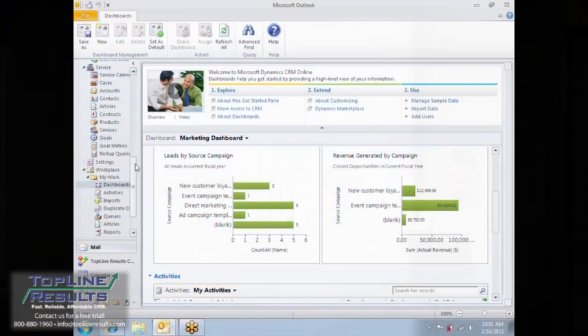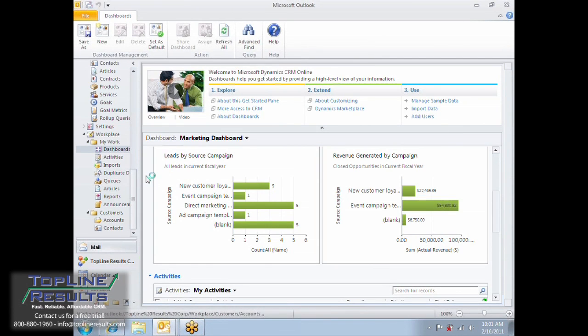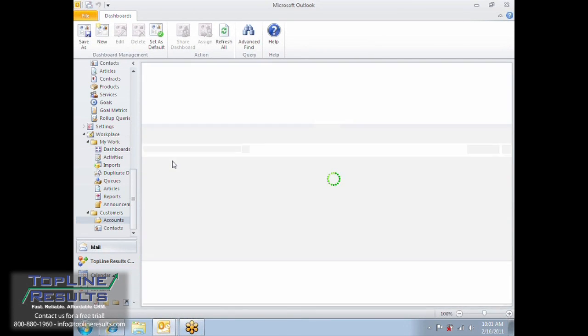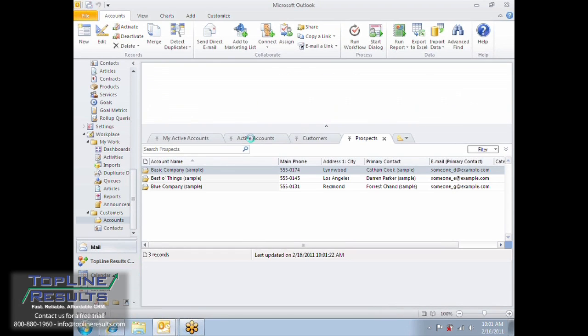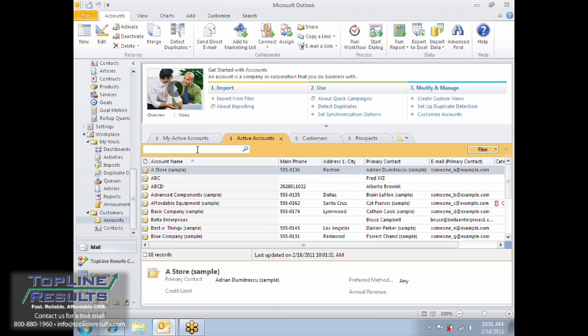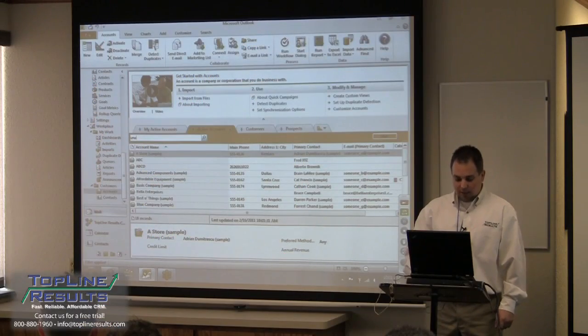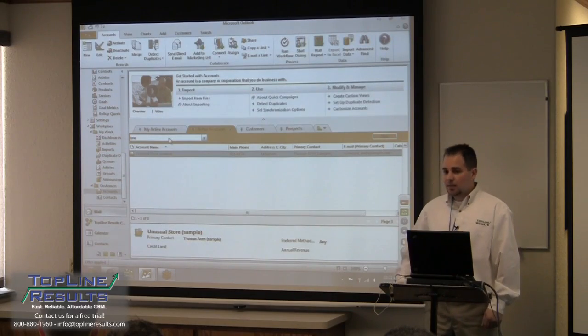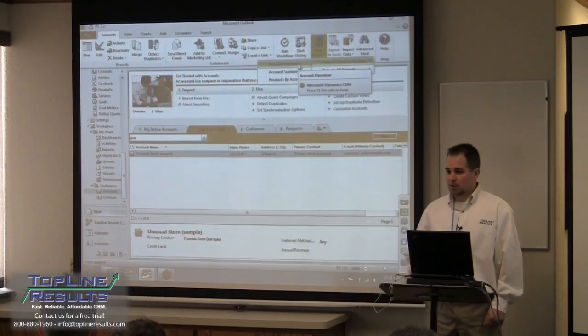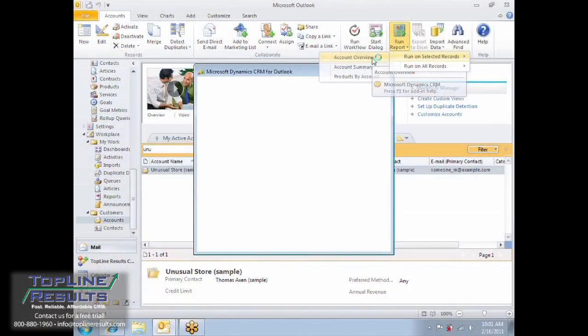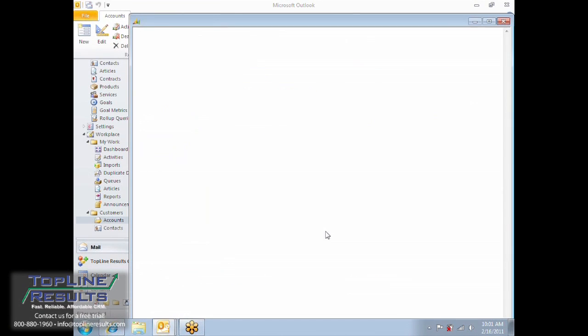So I'm going to, first of all, open up an account. I'm going to go to my accounts list here, choose active accounts, and search for an account called unusual account. So UNU. You can see that I just brought up my account. And all I'm going to do here is hit Run Reports, and I'm going to run the account overview report. This is a report that comes with the system, and we're just going to run that on this one record.